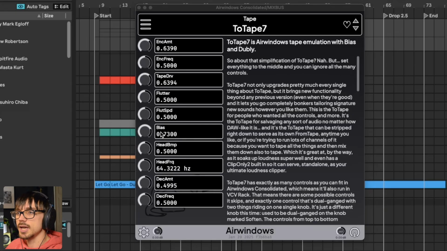And the only things I've really changed in here are the tape drive, the bias, and the encoder mount at the top. So I'll start with the tape drive, the most obvious one. When we bring this up, we're going to get more of that tape distortion, which just has a really soft quality to it.